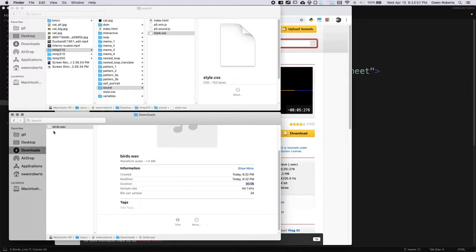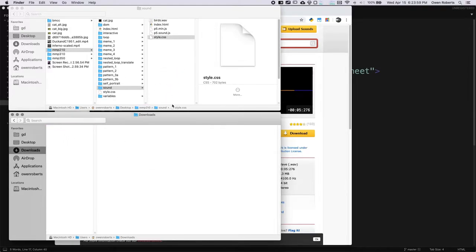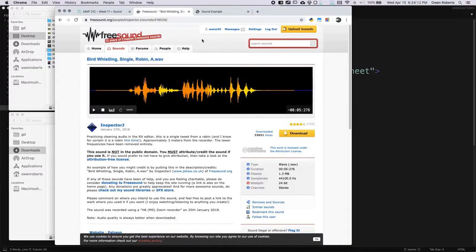So I'm just going to grab this birds.wave and put it in a sound folder. So just like images that we used with our memes, sounds are treated as external files. So we're going to have them in the folder, and then we'll preload them later. So I have a nice bird sound. So that's freesound.org. There's a lot of great stuff there. It's mostly like hobbyists just recording sounds for fun. But you can find a lot of different things in there.